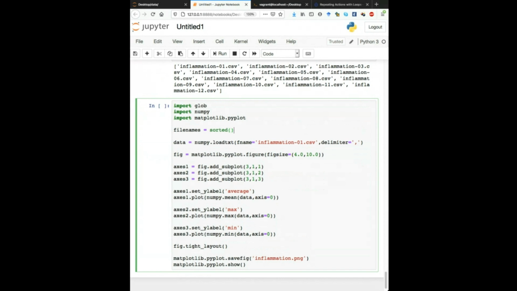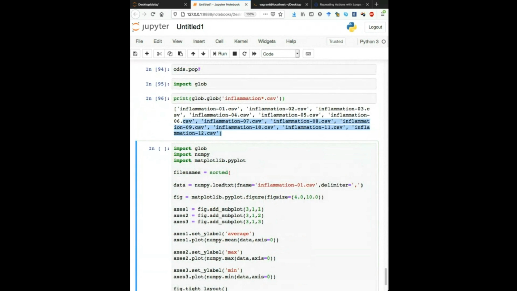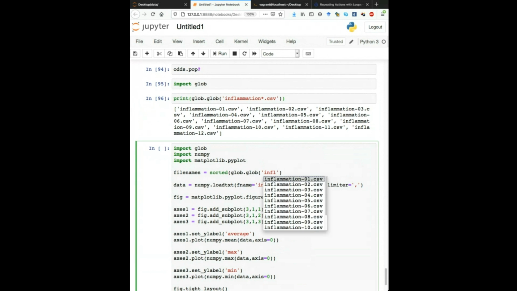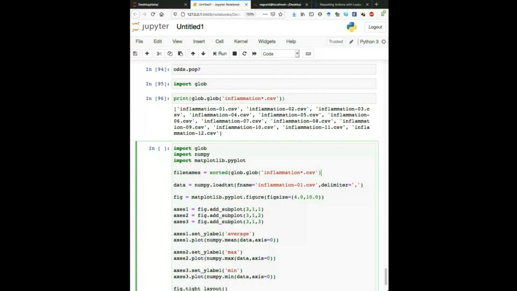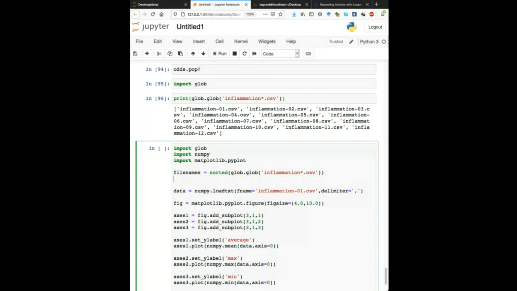And this is not a function that we have seen before, but basically sorted will get the list that I got here, and it will just sort the list. And we'll do information, and I will use the wildcard to refer to all the files in my current directory. If you have the files in a different directory, you will need to use a relative path. And so close this.